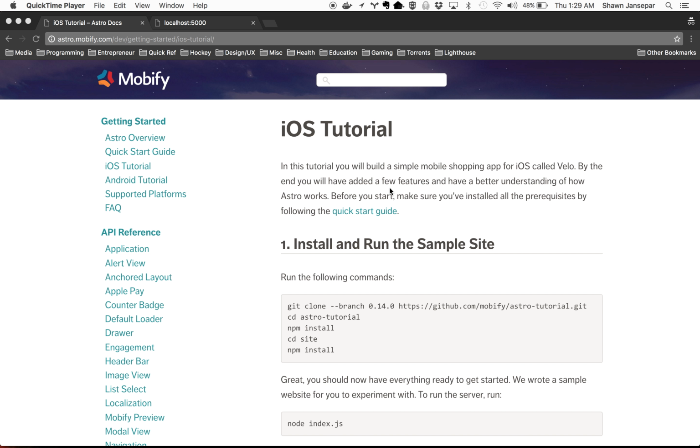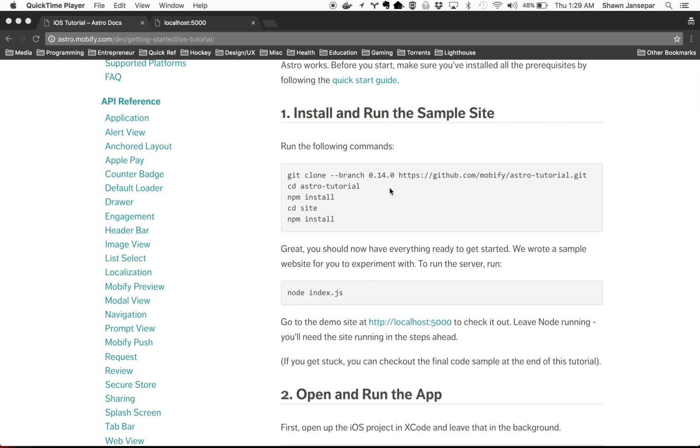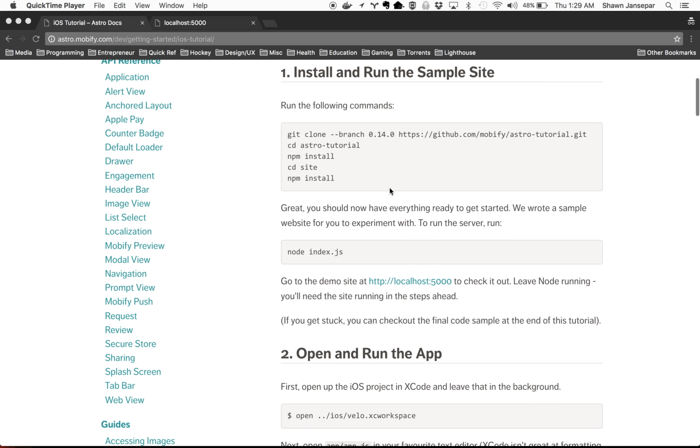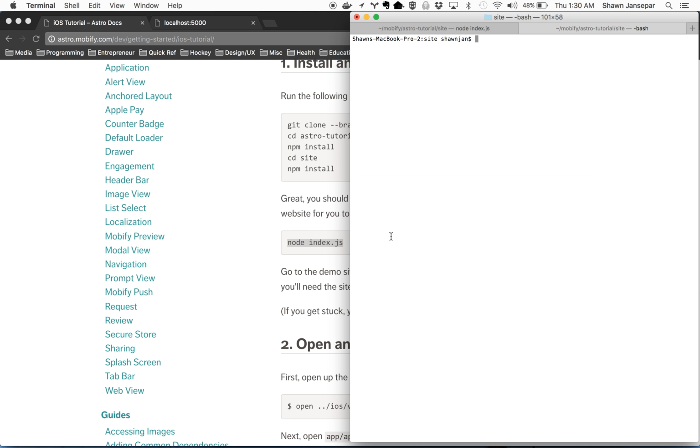So I'm going to run through this tutorial that we actually have live on astro.mofo.com, the developer documentation. The first step would really just be to clone the tutorial, run a bunch of npm installs to get the dependencies. I've done all that. We're also going to run this demo site that we call Velo. So we're going to be taking Velo and building an application for it using Astro. So I'll show you that.